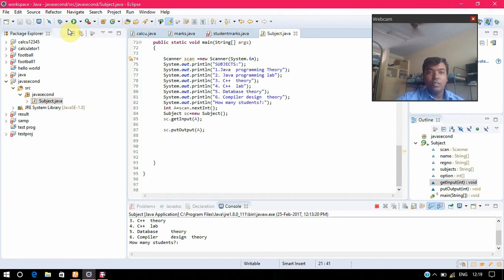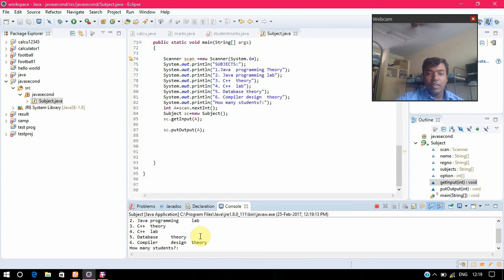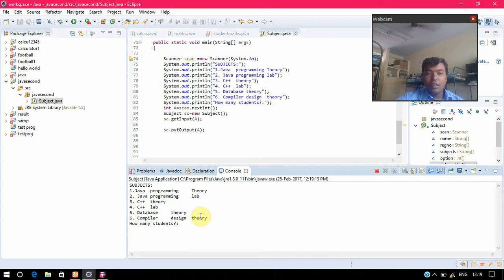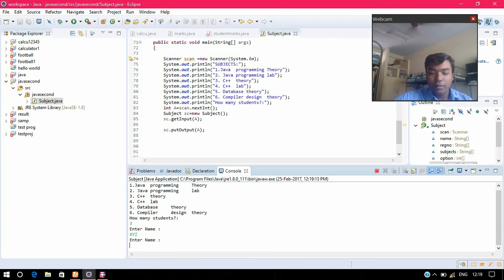So now I'm going to compile. This is the output. Subjects are Java theory, Java lab, C++ theory, C++ lab, database theory, compiler design. It is asking how many students. I'm giving 3. Then I have to enter the names. Suppose I give X, Y, Z, again QWE, again ASD.